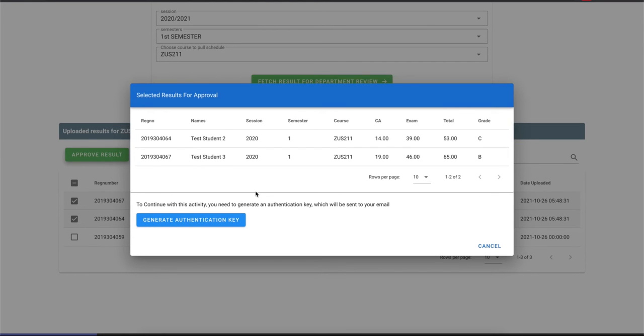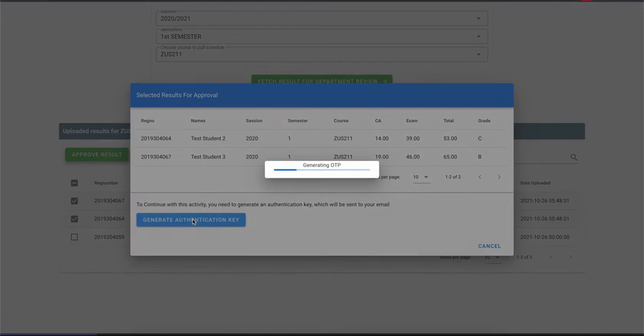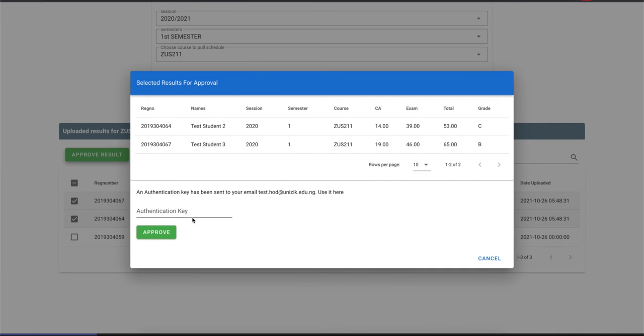Then the next thing I need to do is to generate an authentication key, or an authorization key, for this particular action. When I click on generate authentication key, it's supposed to send the key to my email, or to the email of the HOD or the dean or whosoever is operating this. So I'll just go ahead and click on generate authentication key. It will generate the key and send it to my email.